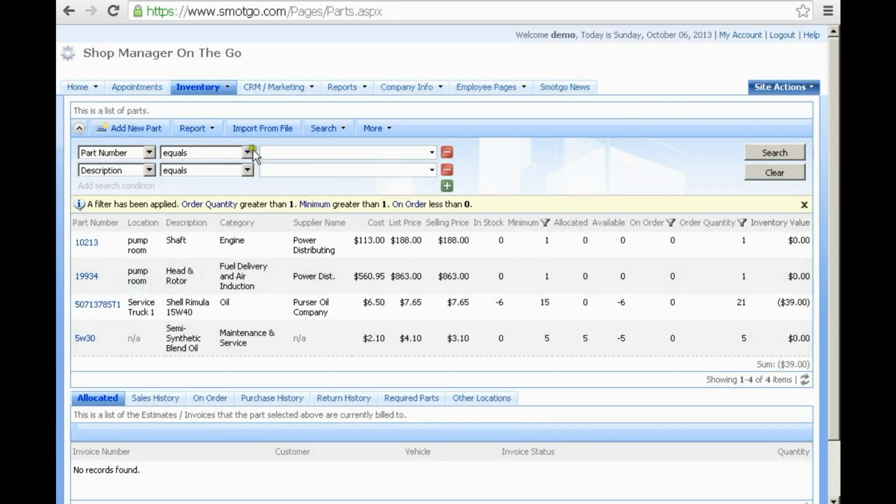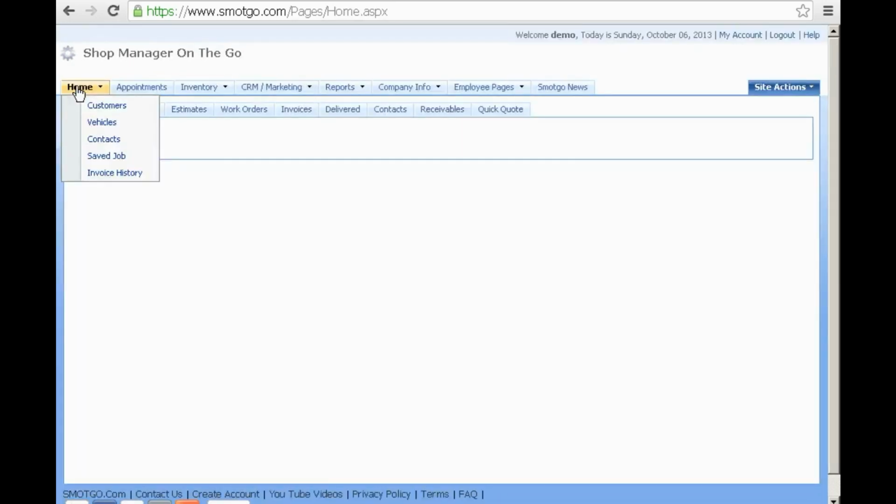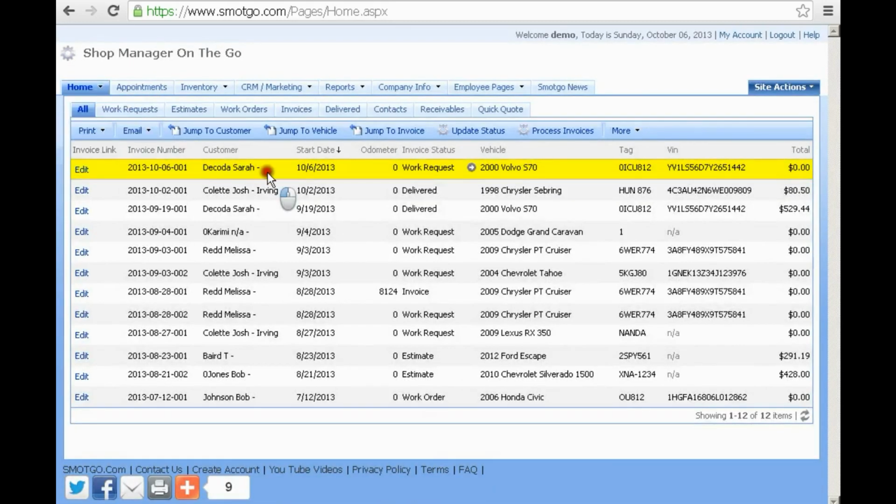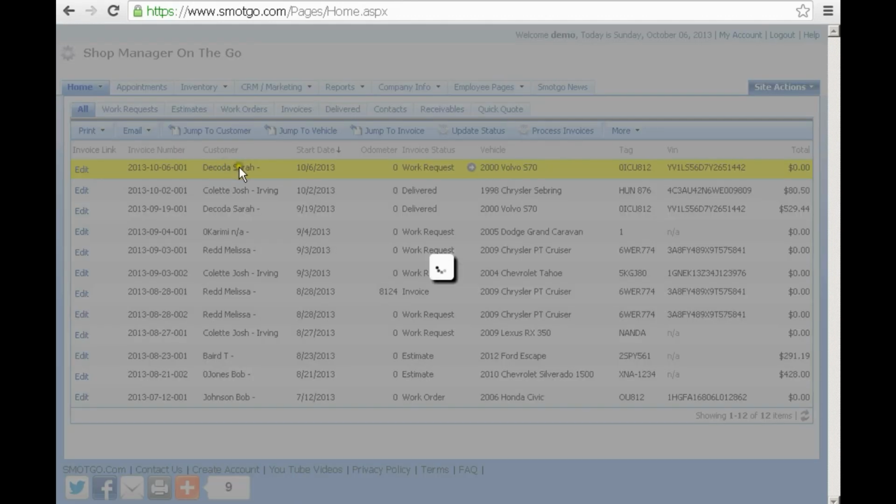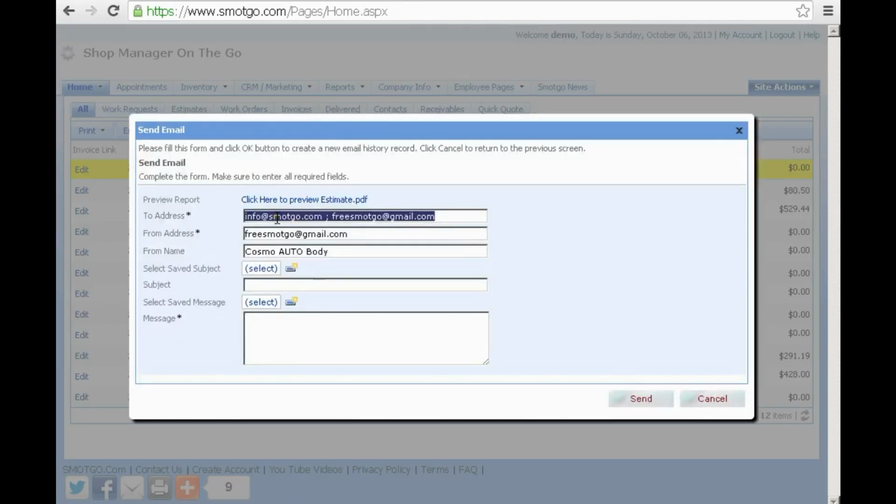One last thing I want to show you is the program will now email to more than one address at a time. So let's say we want to email this estimate to Sarah Dakota. Every email address in here separated by a semicolon will get a copy of this estimate.